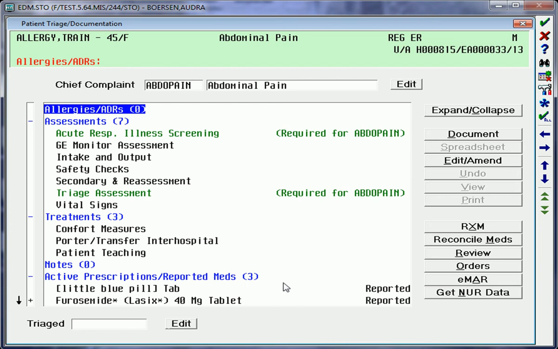Here I will notice there is a new header added called the Active Prescriptions or Reported Meds routine, and if I highlight that and click on the Document tab, I will be launched into the MedRec routine. I can also click on the Reconcile Meds tab, which will launch me into the routine as well.